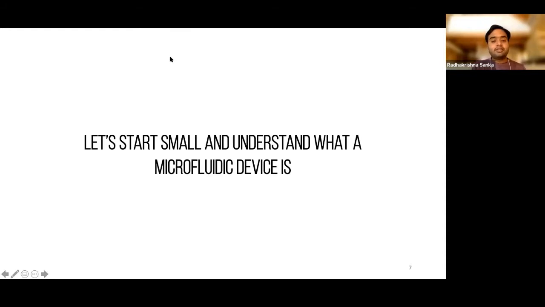So let's dive into what is a microfluidic device and how do we need to think about that? I'd love to know if there's a show of hands or something for folks who've already built microfluidics and whatnot. It'll be good to know if some of you have already built something.